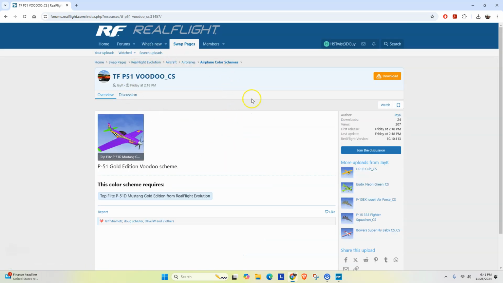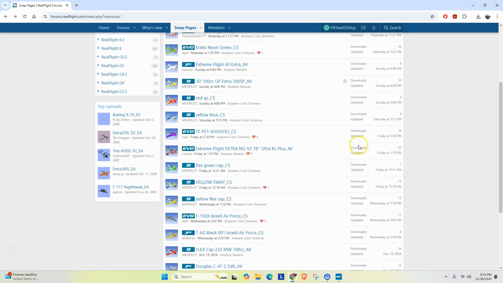Now one thing to note is the nomenclature right here: CS stands for color scheme. That's only going to adjust the colors on the plane. It won't add any new flight characteristics. Then it will tell you what base model this requires. So this requires the Top Flight P51 from RealFlight Evolution. I've got that, but we'll pick a different one just because I want to get a full new plane in, not just a color scheme.